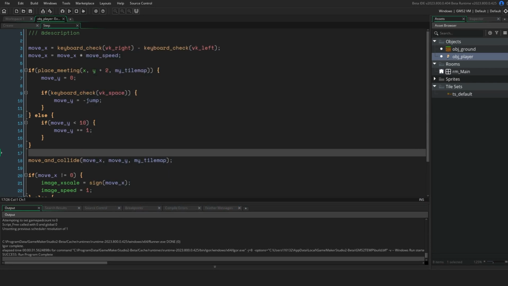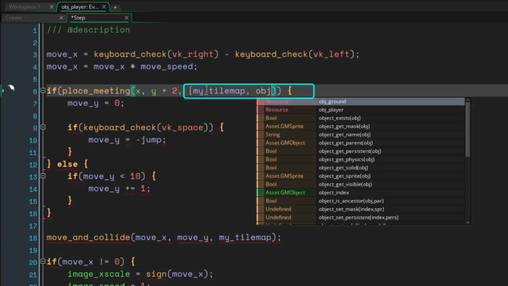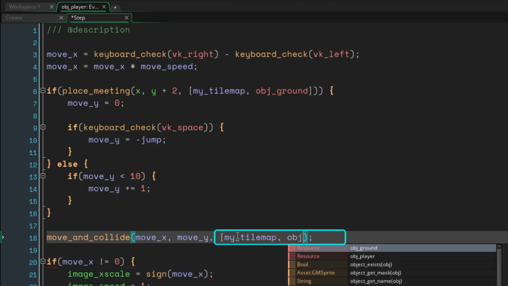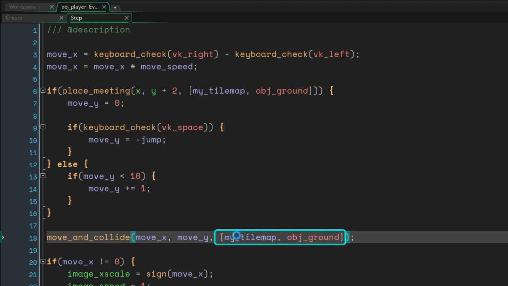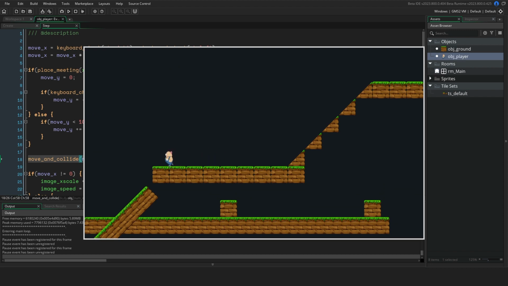We can simply return to the step event and pass in both the object ground and myTileMap as an array into the move and collide functions and also the place meeting functions. We'll run our game again, and as you can see, we're now colliding with both the tilemap and the object.